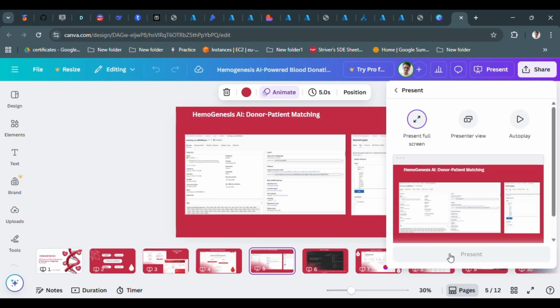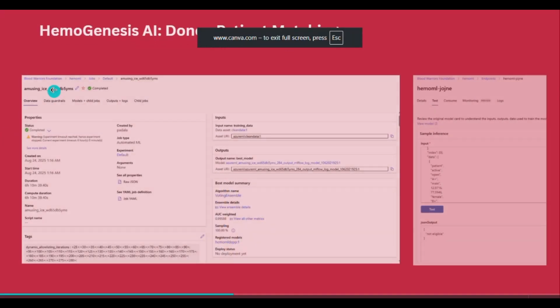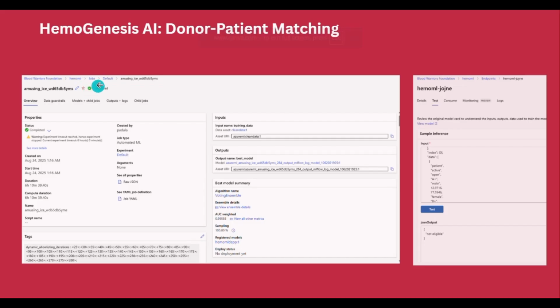Let me wait. Yeah, actually, it's in the PPT, so let me just show you the login page. Yeah, I think it's here. Present full. Yeah, it's in Hemo jobs.